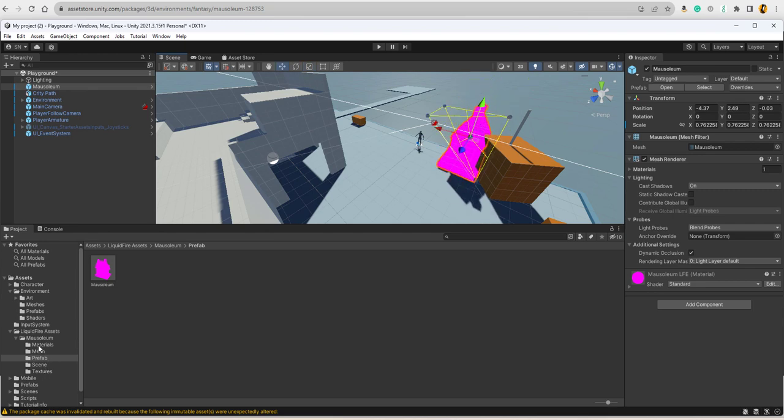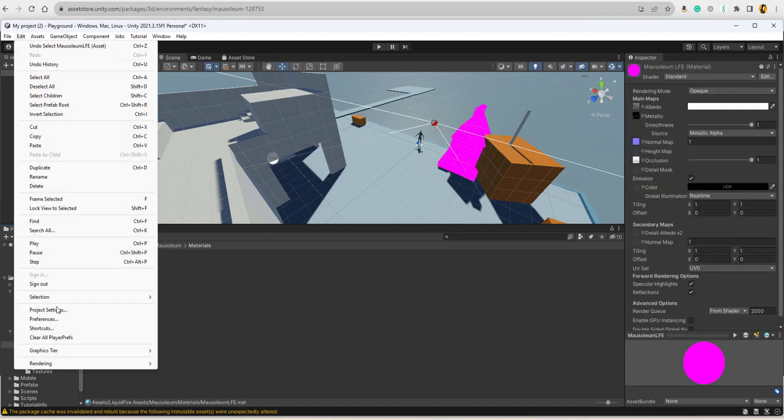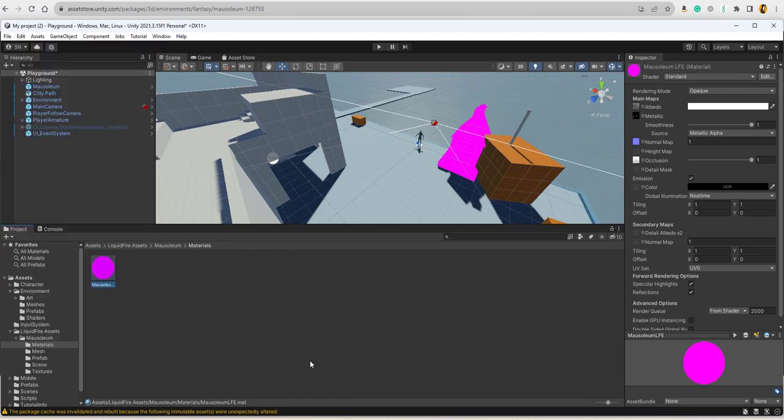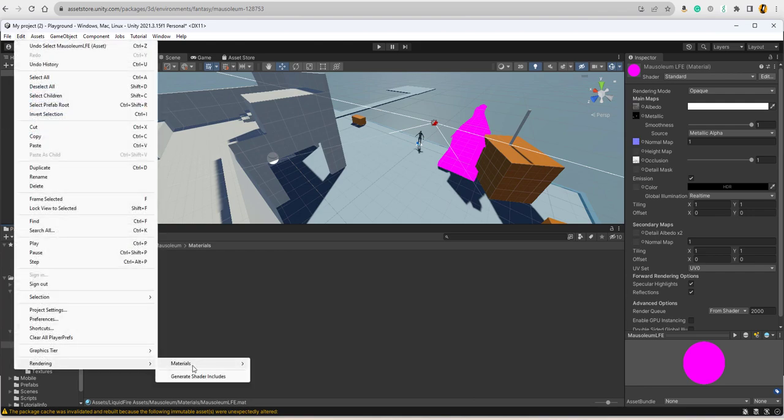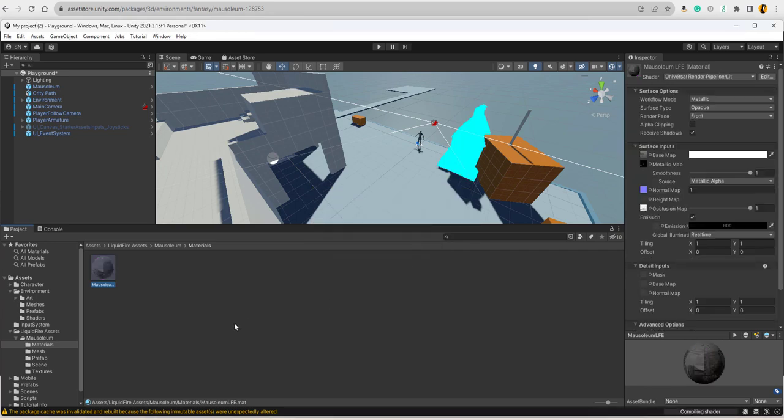Okay, let's go take care of these materials. So the problem is that Unity has a bug. So we have to go down here to rendering and then convert the material. Oh, yeah, okay. I did the wrong one. Rendering materials, convert the material. Proceed. Hey, there we go.